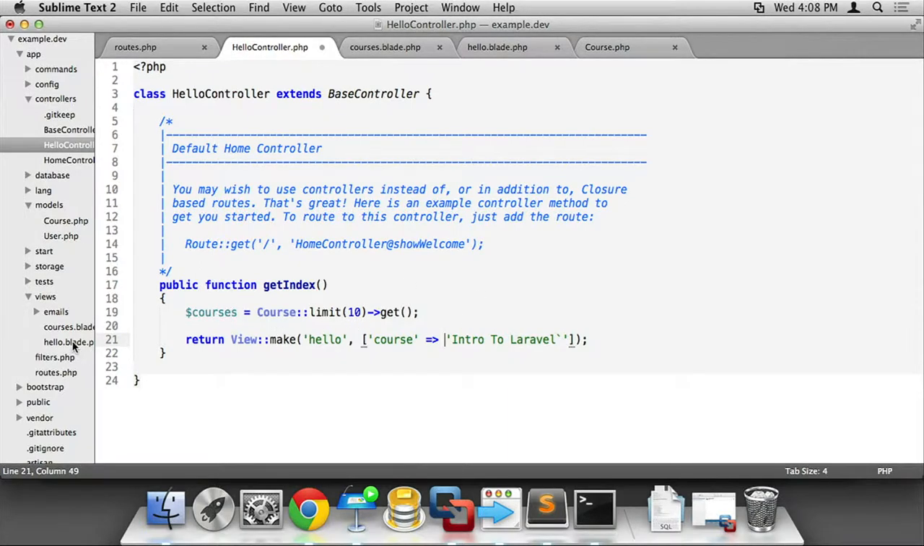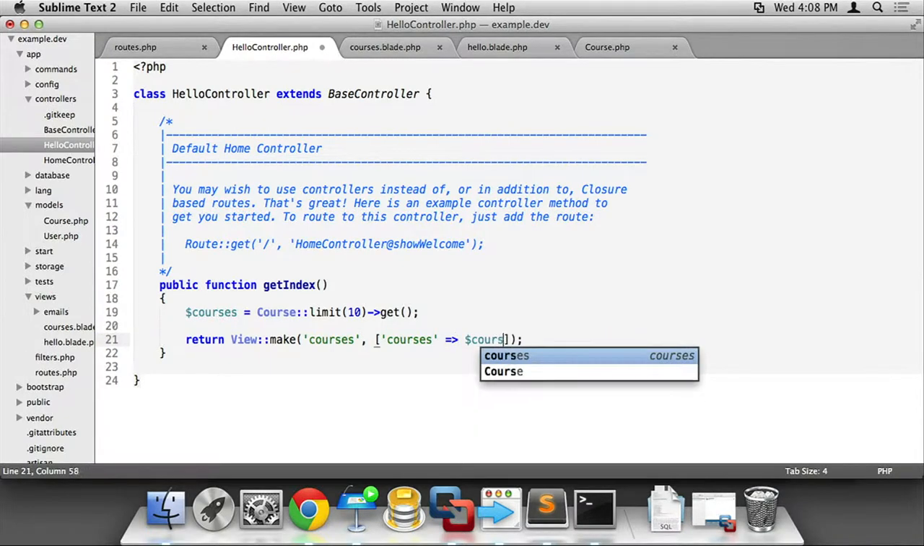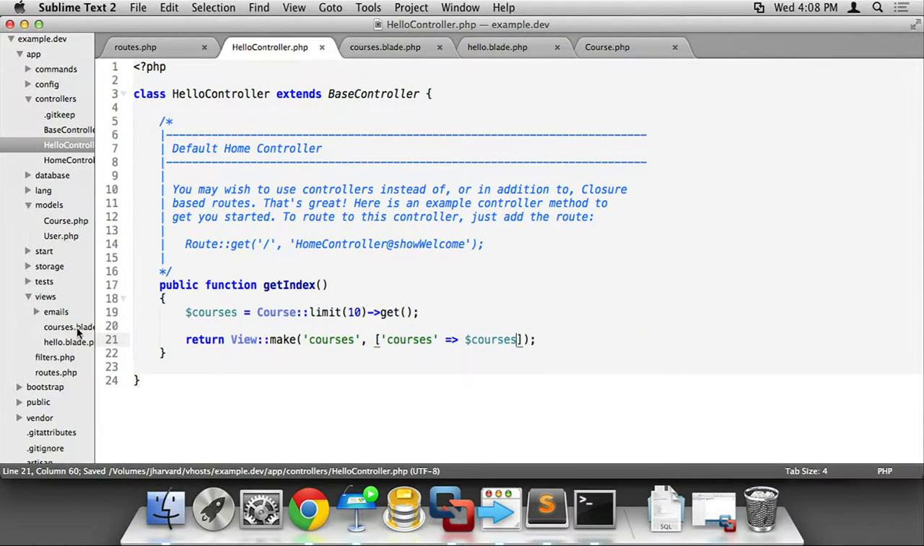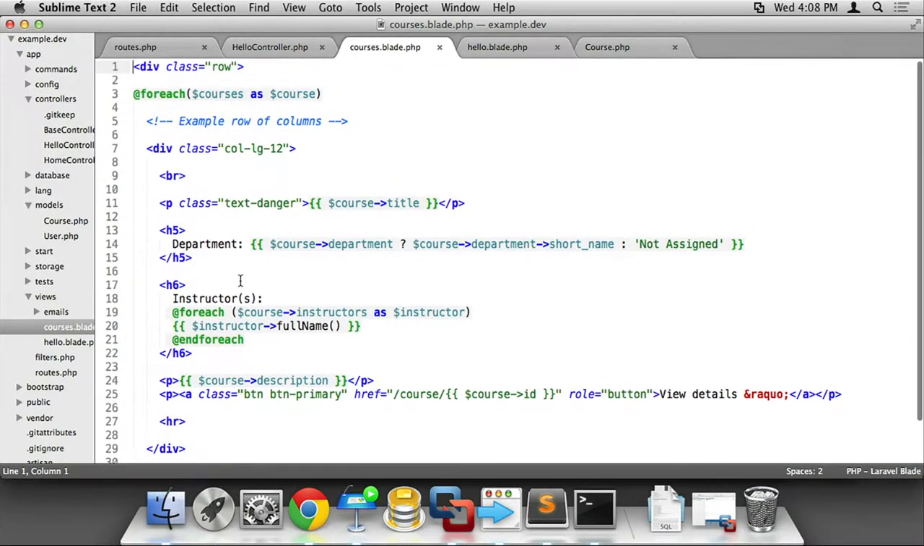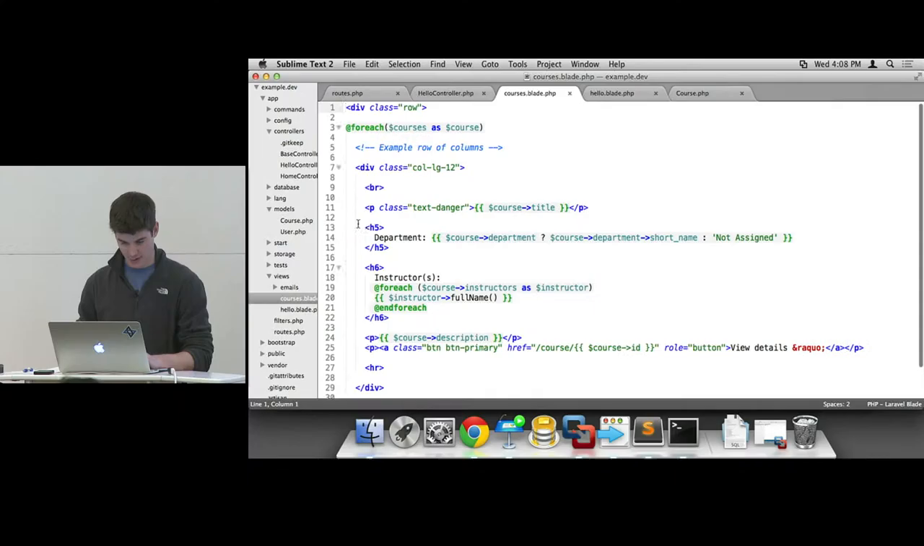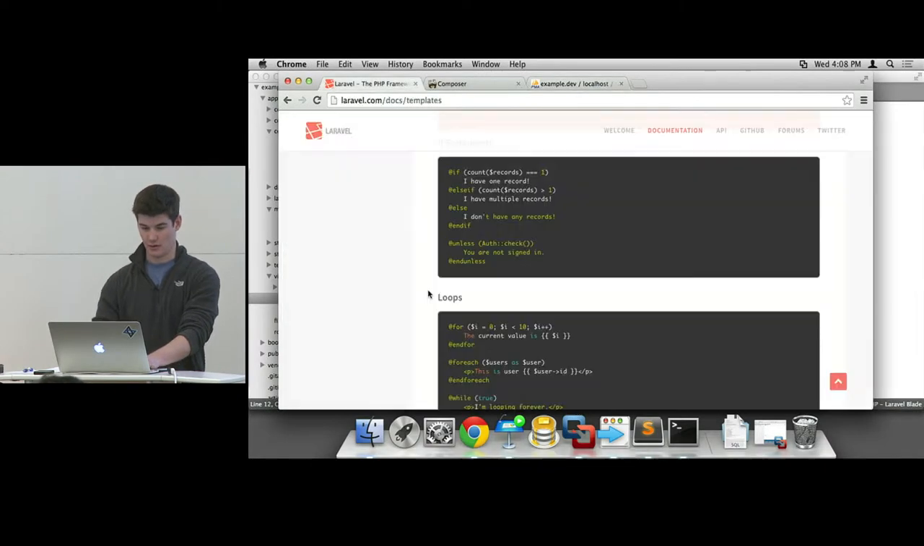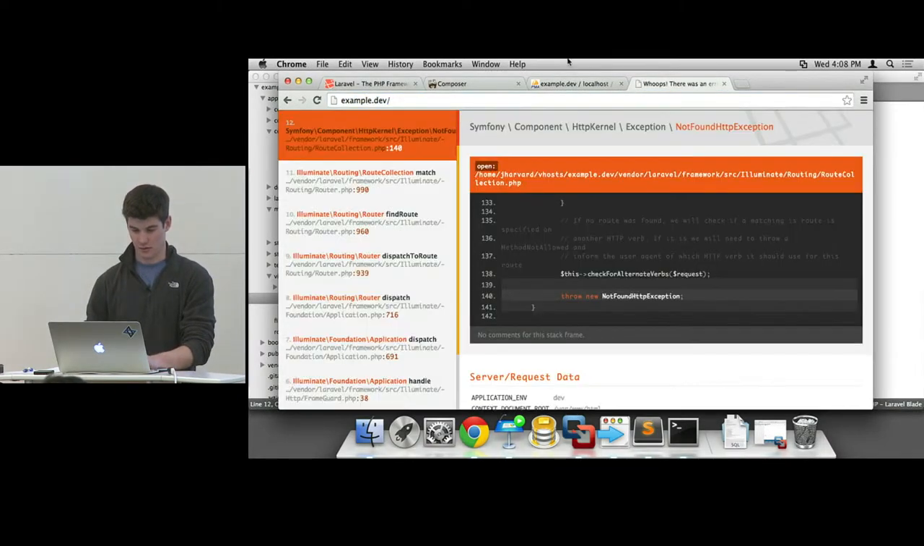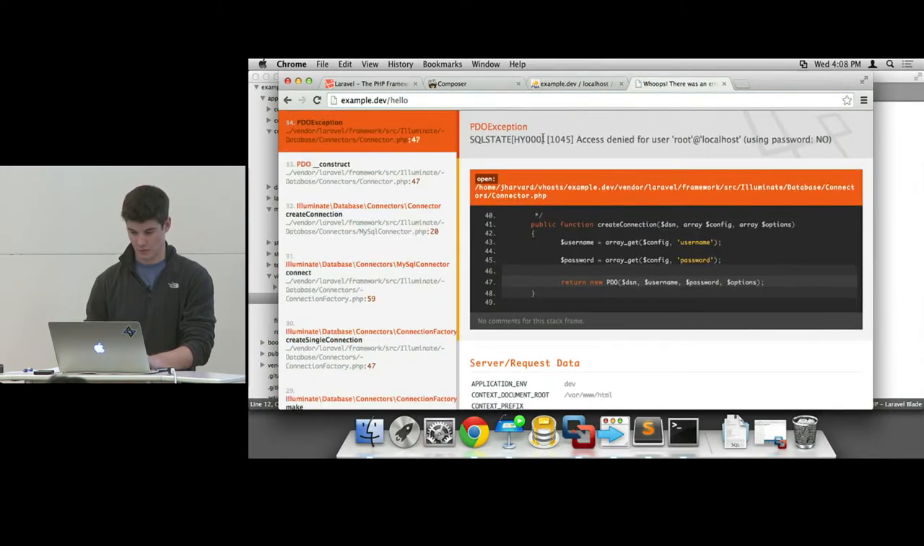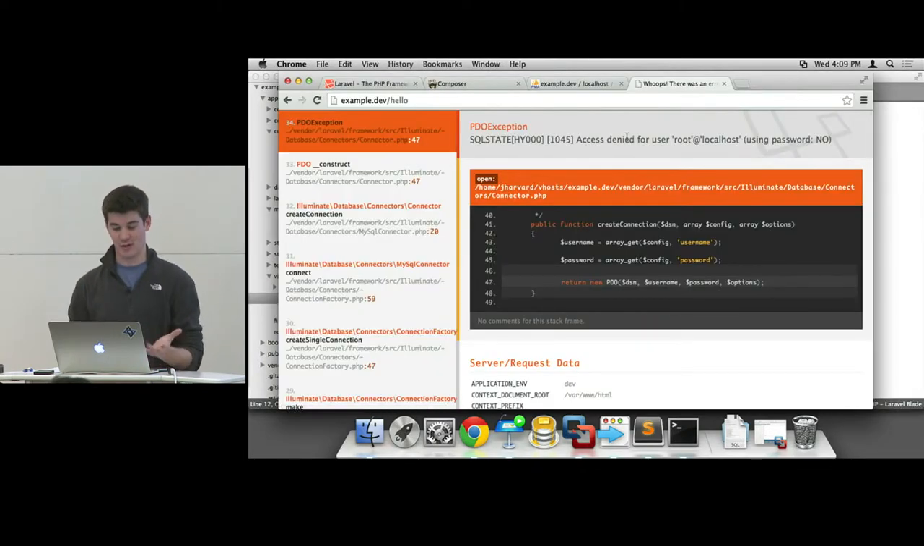Okay, so in the views folder, I created a courses.blade.php. And so I'm going to do View::make courses. And I'm going to pass a variable courses with the... actually, that's not going to work. One second. Courses title. Okay, so it didn't work because it says access denied for user root at localhost.